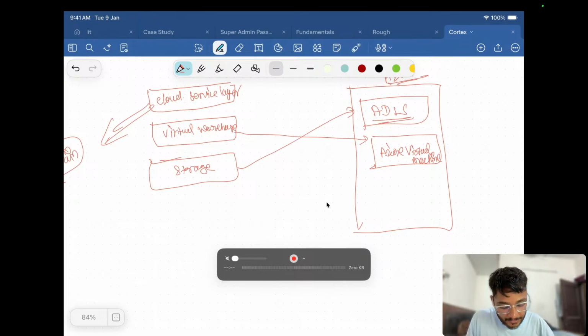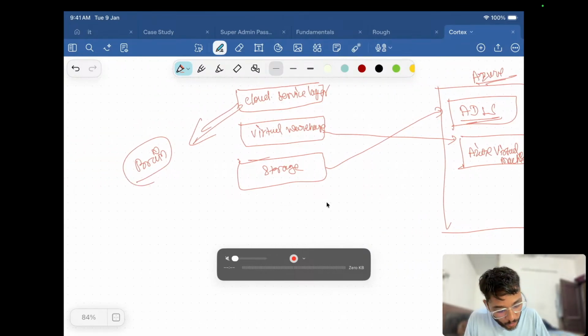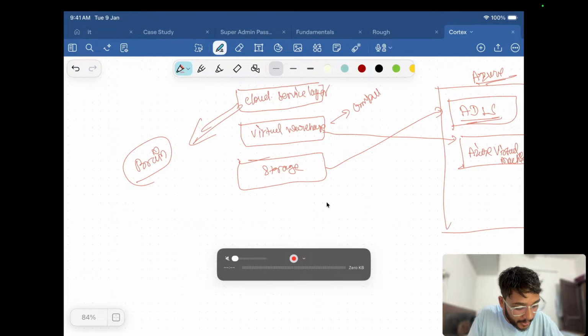But the main part is this brain, which coordinates with the virtual warehouses that are used for compute, where you run the queries. This will be for storage purposes. Okay, and this is the cloud services layer.